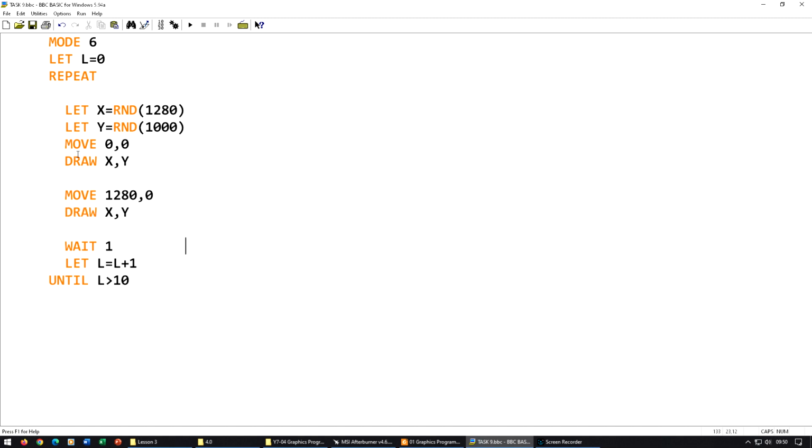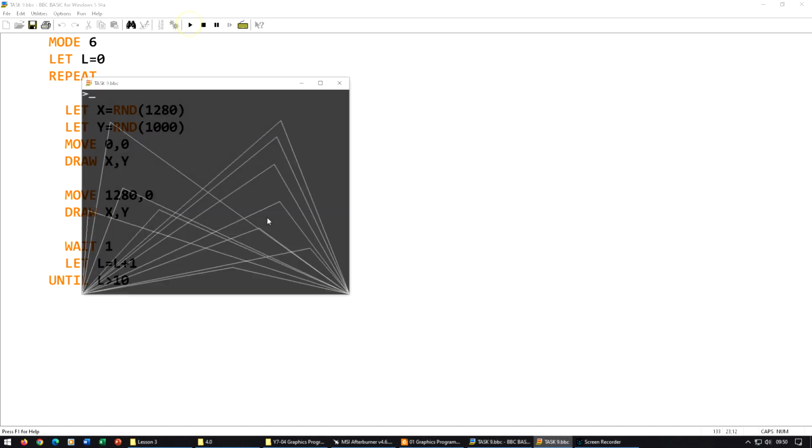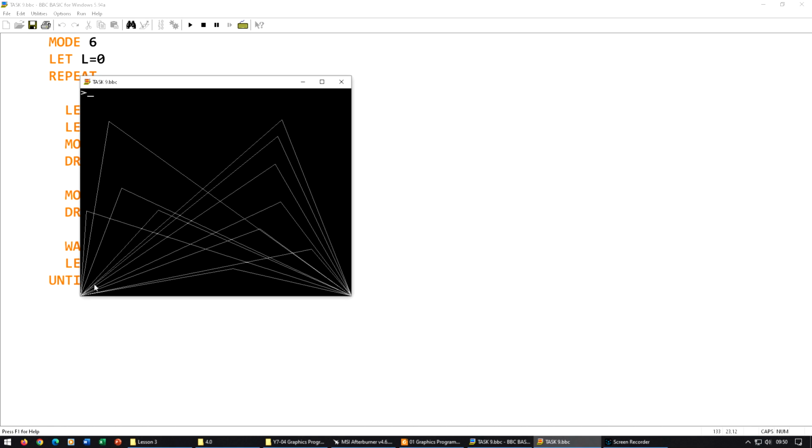But if you notice, look, we've drawn to X and Y, we've moved to the other corner, X and Y haven't changed. They're still whatever they were until we go back through the loop. So this time then we'll get these different lines. So there's 0, 0, there's our first XY, 1280, 0, drawing back to that XY, and it will do that again.